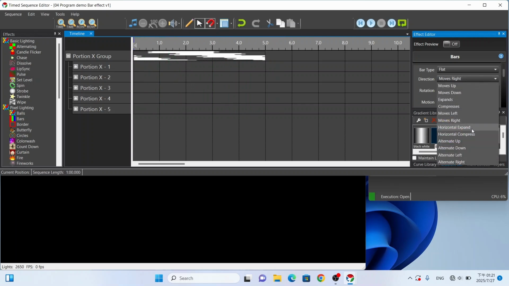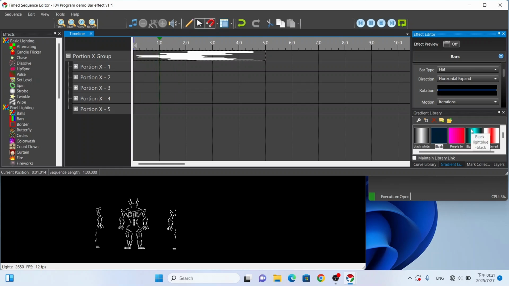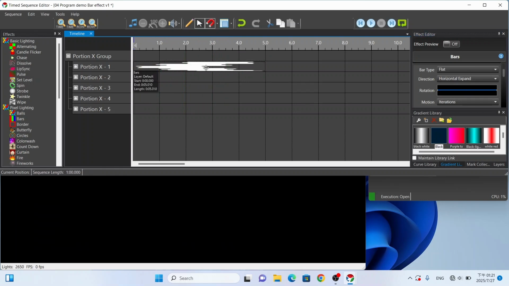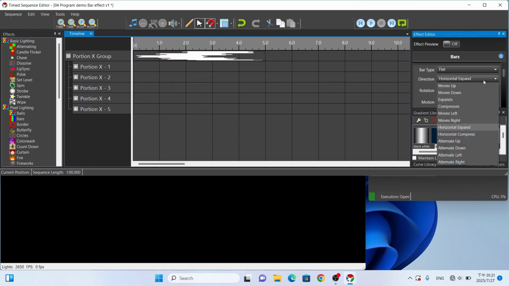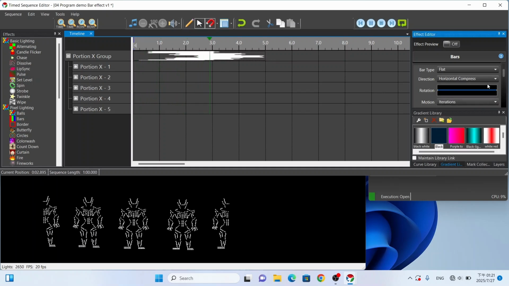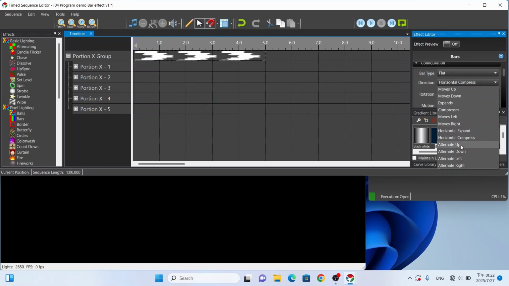You can see here horizontal expand. Sometimes we will use it one by one for this one. It should look like this. Okay, cool. Back to here, and then you can see horizontal compress. For the alternate up, down, left, right, these four we seldom use.